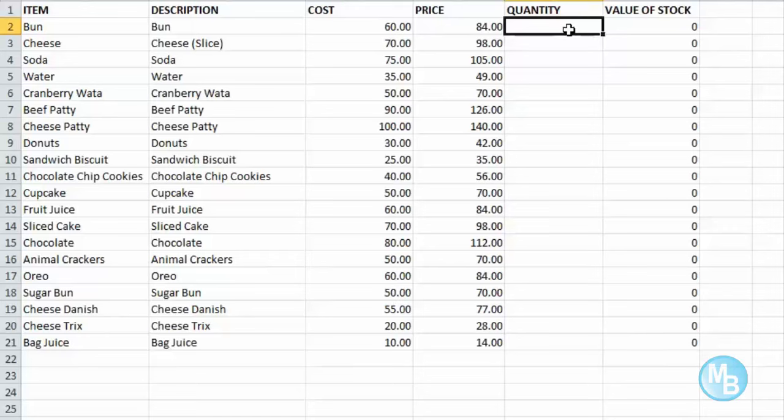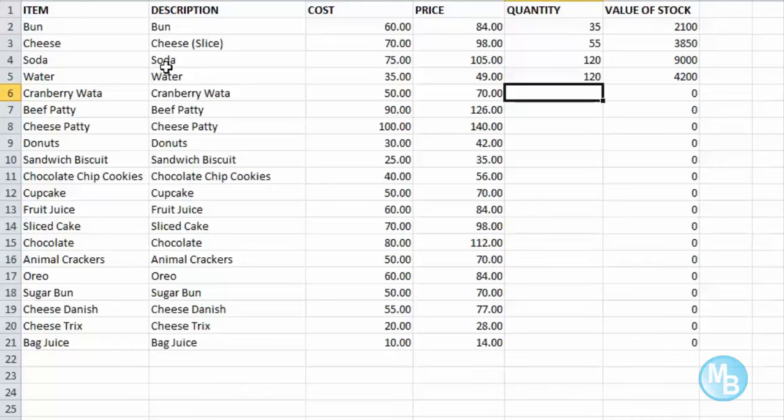So we are going to, based on John Brown's or John Shop's stock count, look at the quantity that is there. So for buns, John has 35 buns in stock. And 55 slices of cheese, 120 sodas, 120 water, bottled water that is, could add that in the description.